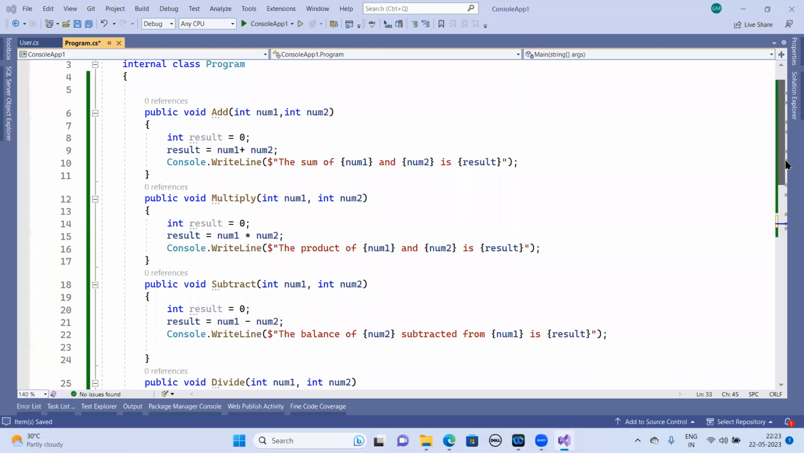Delegates are used to point to a method. In other words, delegates refer to a method. A delegate is a reference type. Now, this is a series of videos which you need to watch to understand more about delegates. This video is going to talk about the basics of delegates.